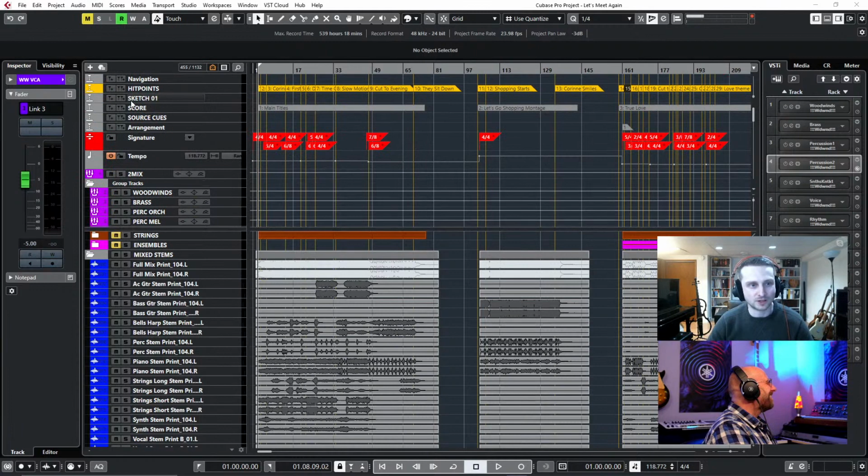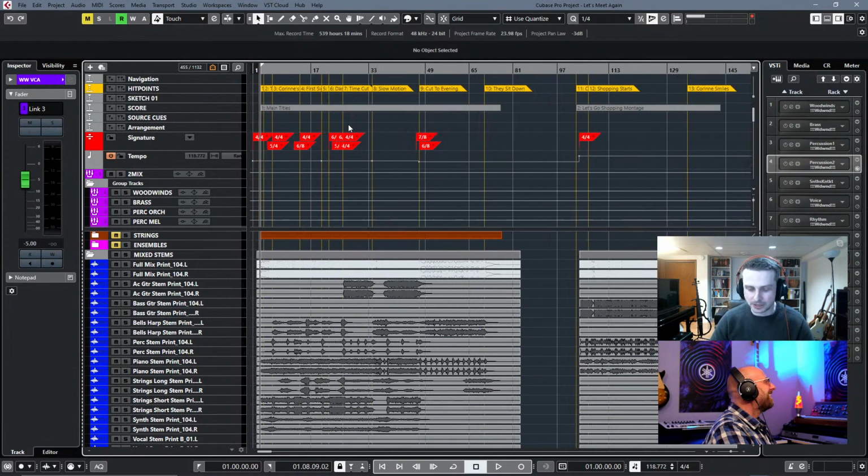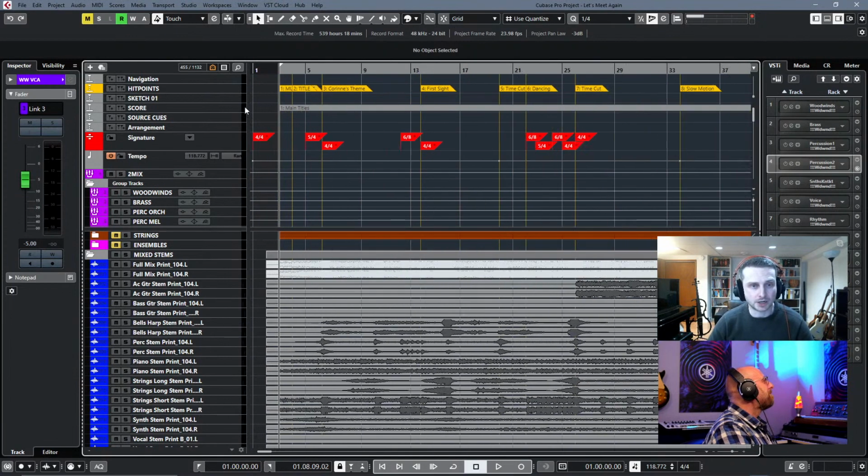Should we start at the top? Well, let's start at the top. Okay. The first thing I've got there is a navigation track, and I have that set up so that on my numbered keypad on my keyboard, I can set markers there, and I can zoom around projects really quickly.